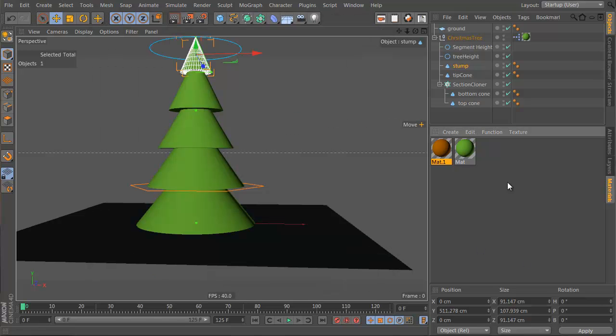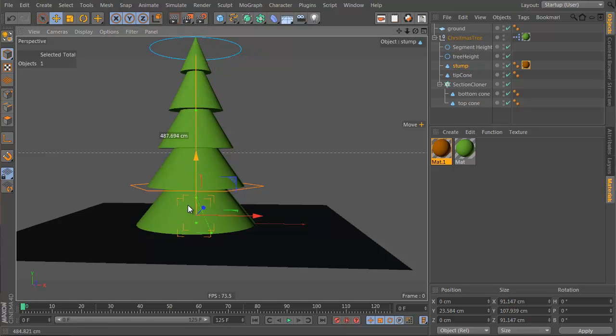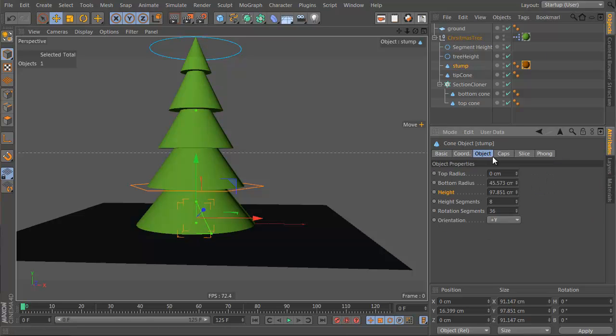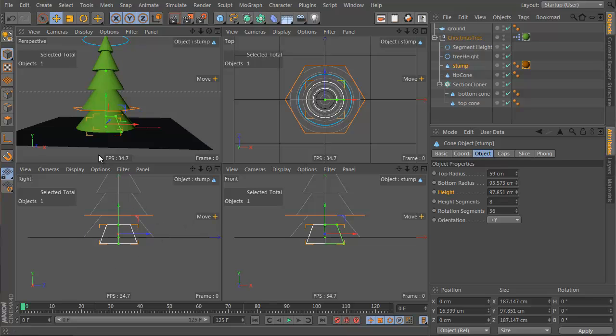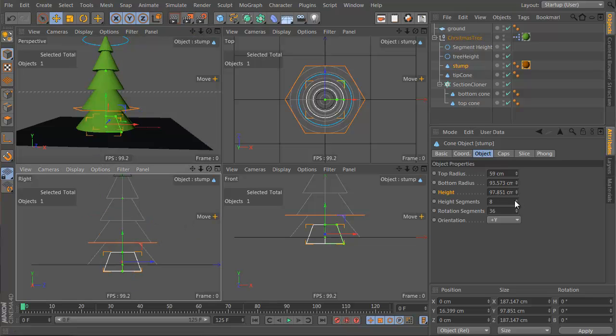Brown. I double click here to make new materials. Let's move this guy down here, and let's make his top radius, give him some radius, and some bottom radius too. Okay, now we want this tree stump to always be in the right place, so when I change the height, it changes correctly.